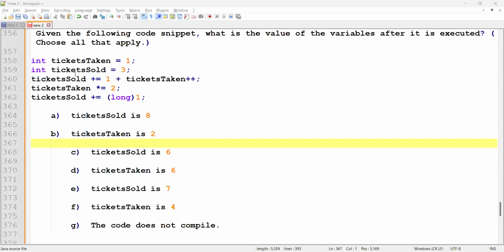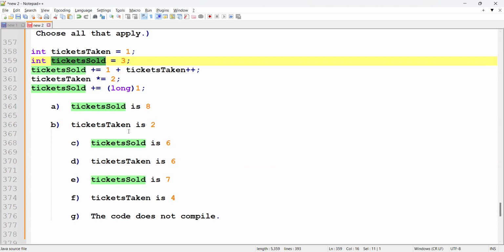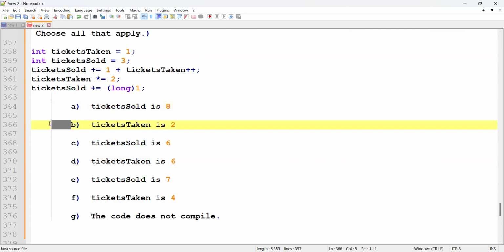We want to know the ticket sold value and ticket taken value. We are performing a couple of operations on these variables, and based on that we have to select the right option from A, B, C, D, E, and F. At least 2 options will be right, because we have to choose the value for ticket taken and ticket sold. Let's see what the output can be.